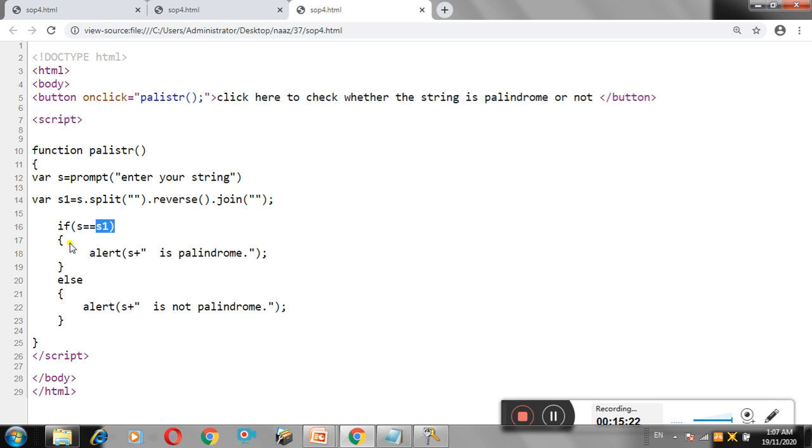The execution will skip this block and come to the else block and execute it, that is alert s. What is there in s? 1 2 3. So 1 2 3 is not palindrome. This message will display on the screen: 1 2 3 is not palindrome.